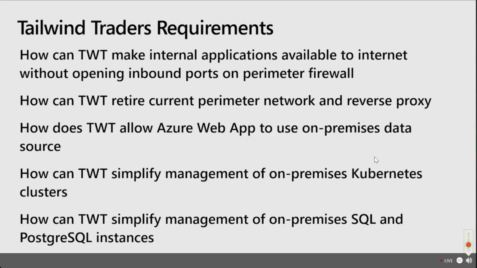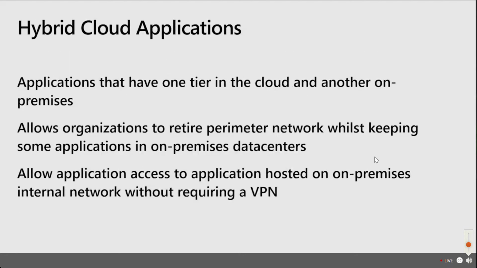So what Tailwind Traders would like to do is come up with some way of simplifying the management of their on-premises Kubernetes clusters. Similarly, they want to simplify the management of their on-premises SQL and PostgreSQL instances. Again, that person that set all of that up has left the organization. They don't have the necessary experience with management of those databases. They've got people that know how to develop them, but they don't have the sort of IT operations experience with those particular products.